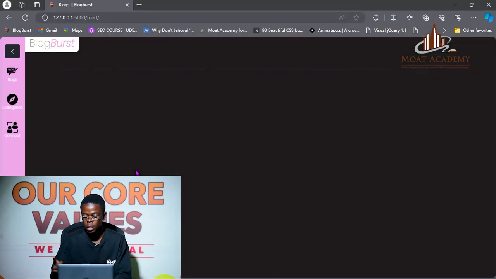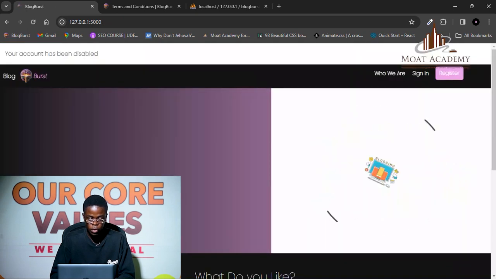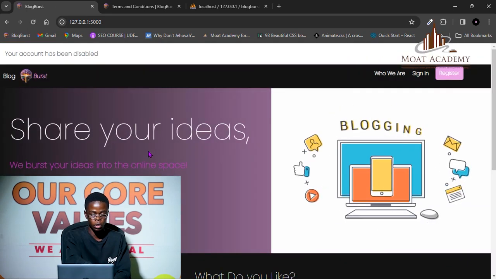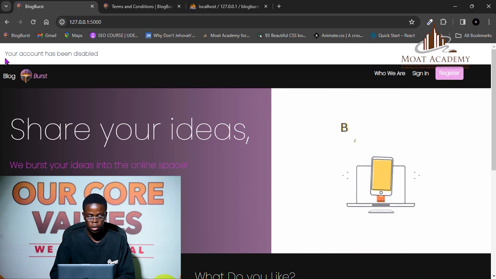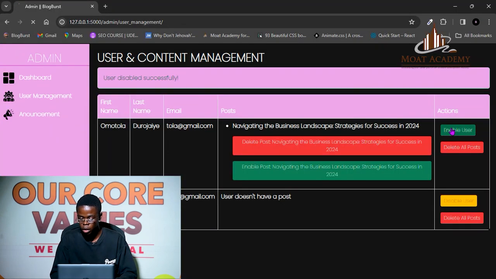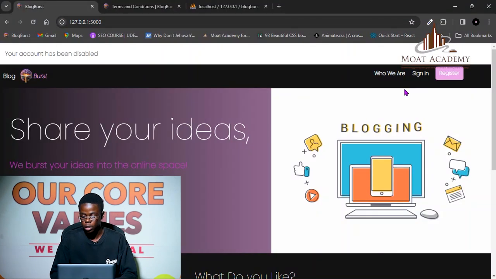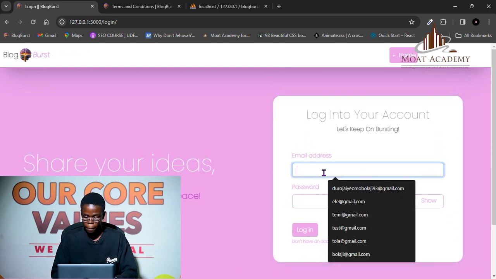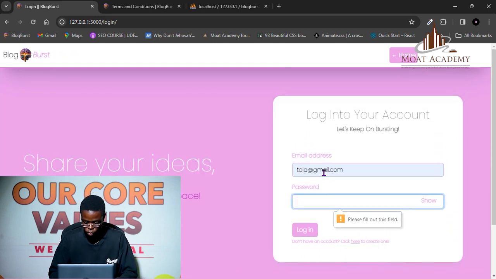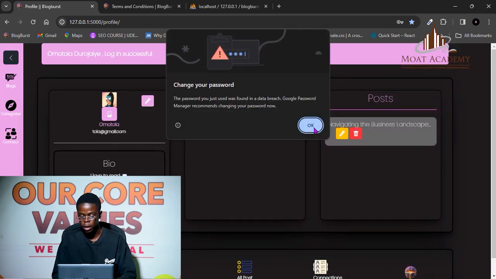But let's check, since the admin has disabled the post, let's go to the profile of the writer of the post that was disabled. If you click on her profile, you get directed to the home page because her account has been disabled. You can see the message there, your account has been disabled. So the admin can enable her back and also enable the post. Once she has been enabled, she can then sign in again. Let's sign her in. She has been signed in again and her post is back.